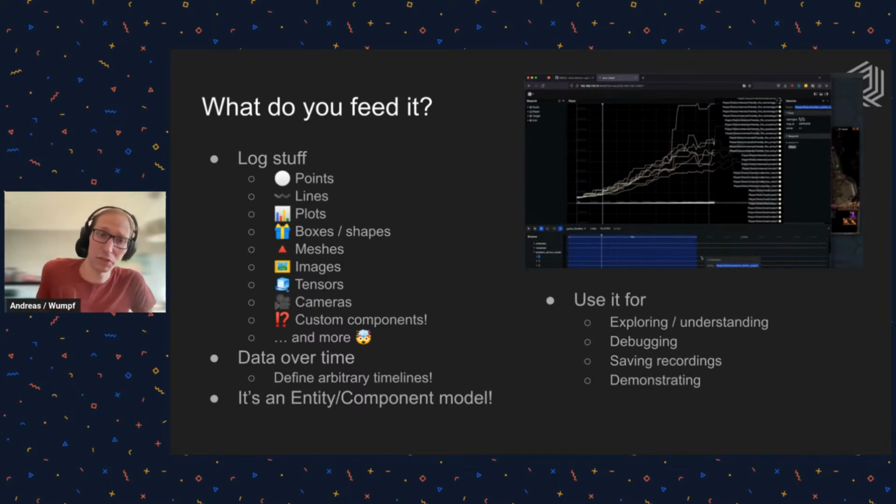All right, what do you use it for? I put it here on the slide, and I already mentioned a few of these things. It's really about understanding. We figured that especially in computer vision and robotics, in really complex scenarios, there's a lot lacking. A lot of people just log these things in matplotlib and then try to put all these windows together somehow. Once you have more complex data over time, it's really hard to find good tools. You're often very much busy building your own.